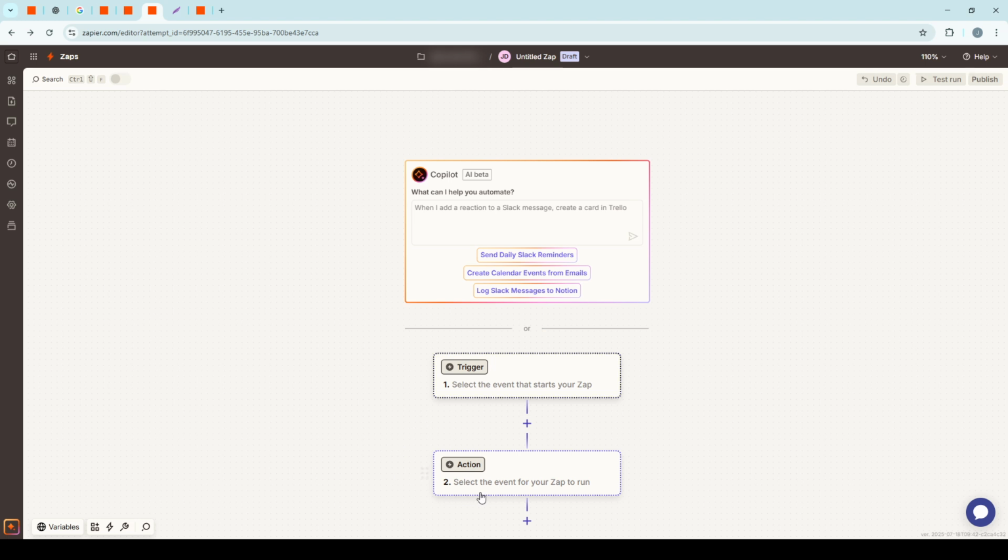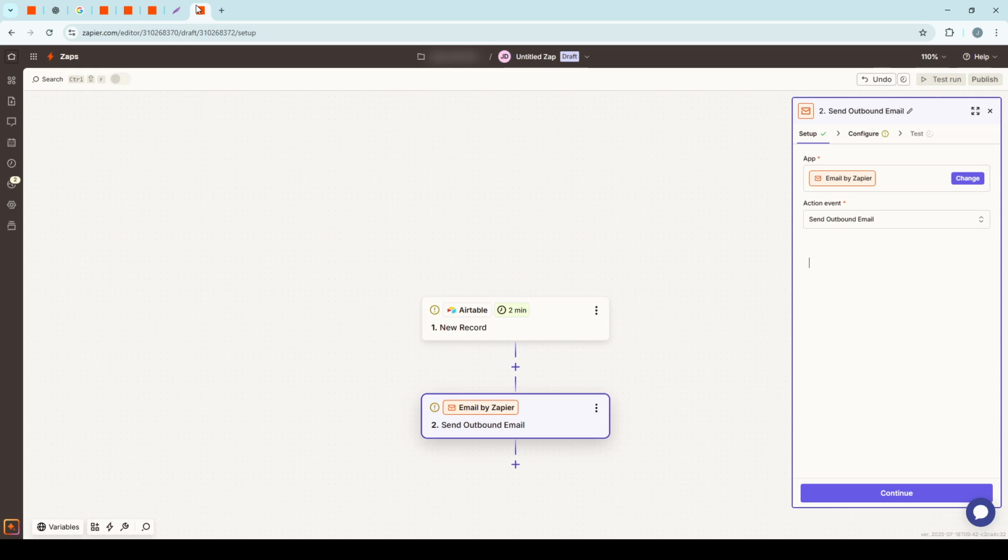When choosing your trigger event, select New Record. This means every time our Airtable receives a new record, the Zap will trigger. It's essential not to overlook connecting your Airtable account, as this allows Zapier to interact with it.